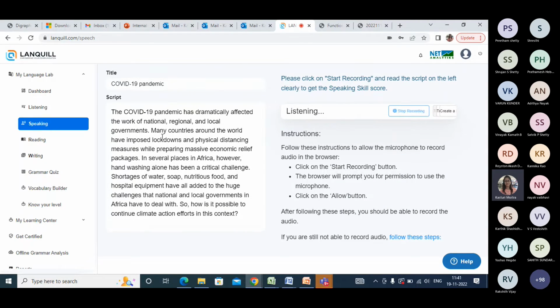The COVID-19 pandemic has dramatically affected the work of national, regional, and local governments. Many countries around the world have imposed lockdowns and physical distancing measures while preparing massive economic relief packages.